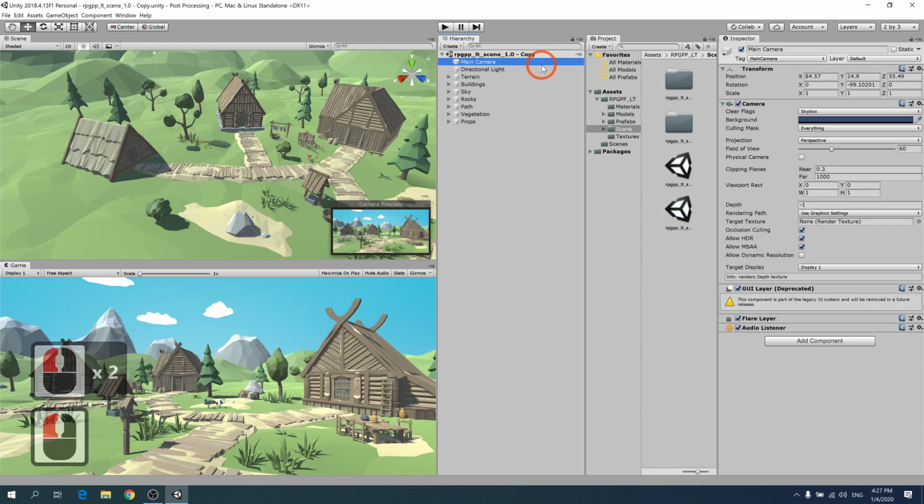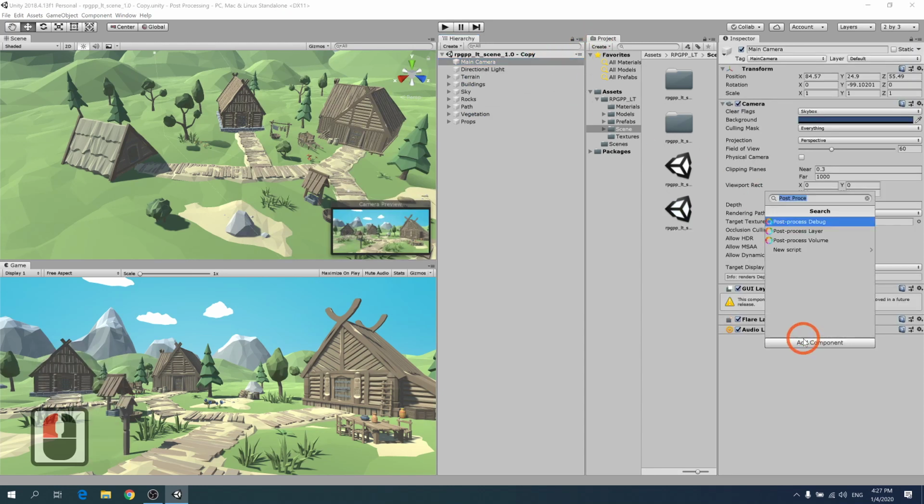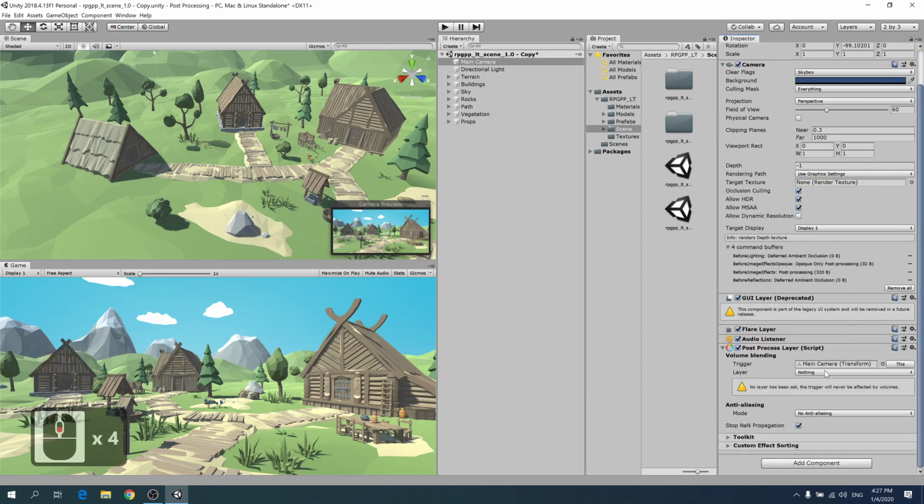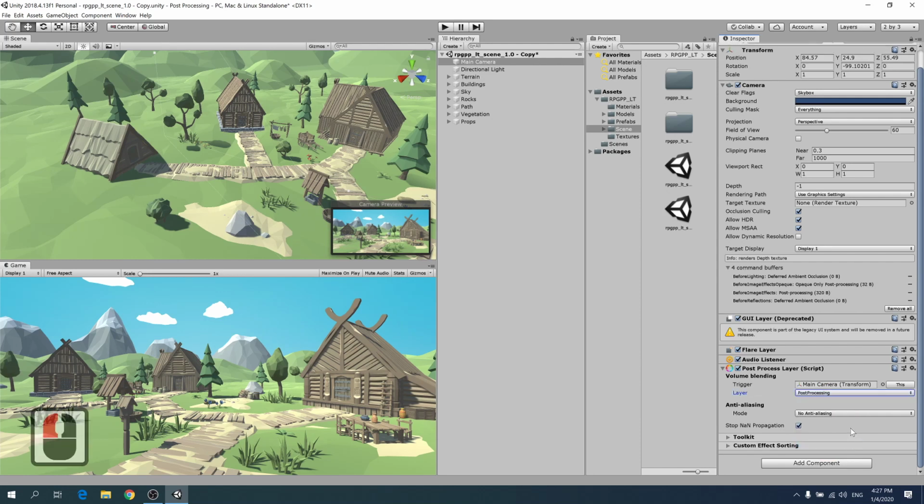Right, so the very first thing we want to do is go to the camera, add a component, and add the post-process layer. The post-process layer is mainly for the camera, and we say which layer we want to process. So for the layer, choose post-processing. Okay, anti-aliasing, let's just choose any one. Alright, so that's all for your camera.